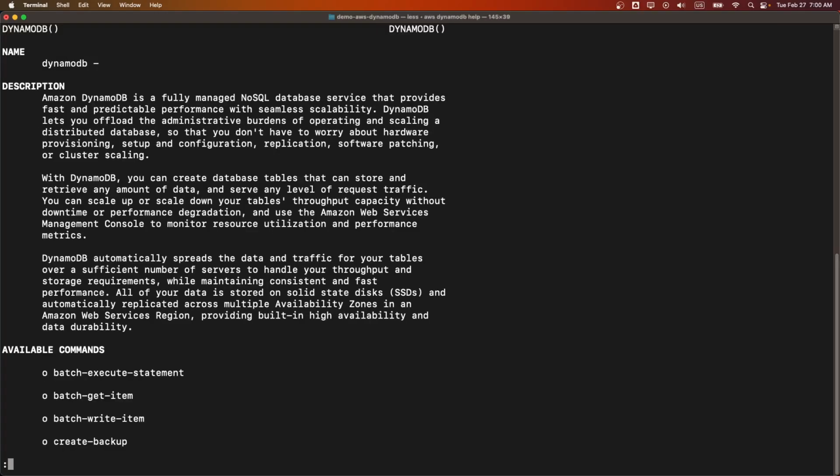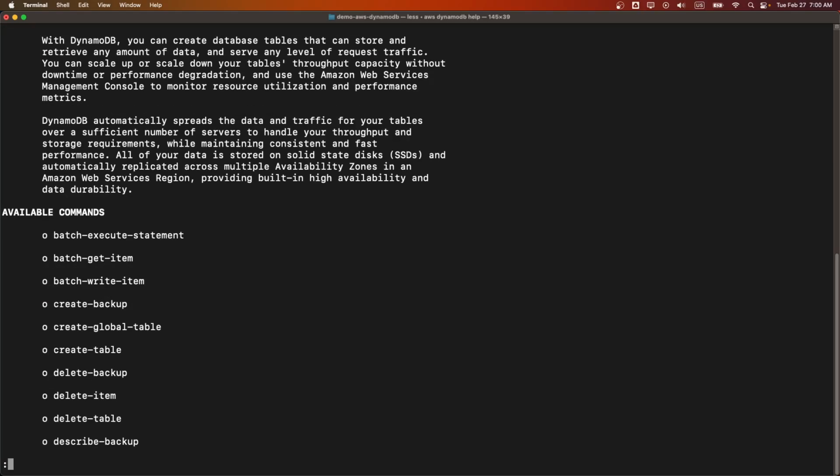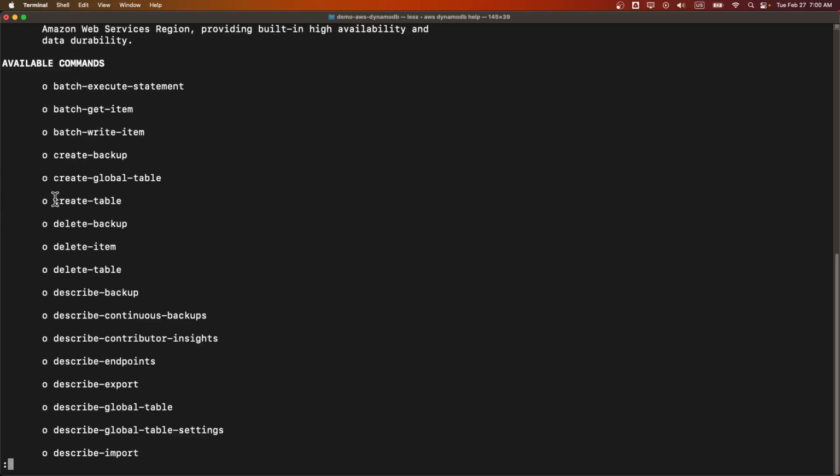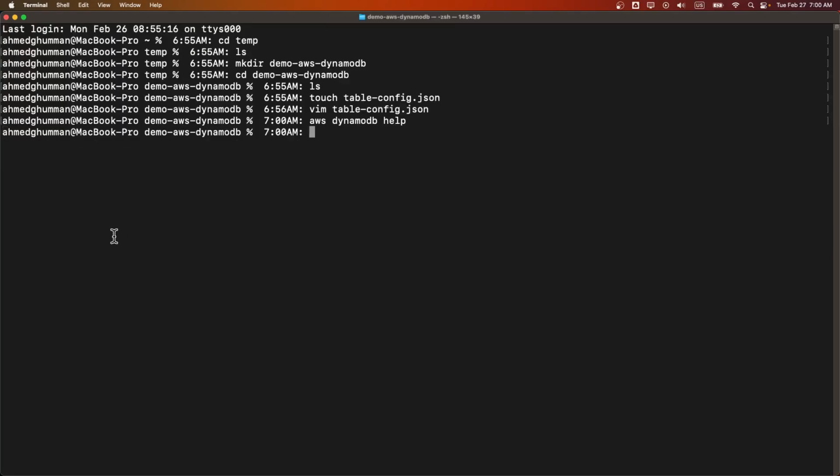It's going to tell you, okay, you wrote DynamoDB, you can do these things: create table, delete backup, all those things. So wherever you are stuck with the commands, write whatever you remember, and then write help in order to get more insight and pointers on what commands you have available. So we're going to do a create table.